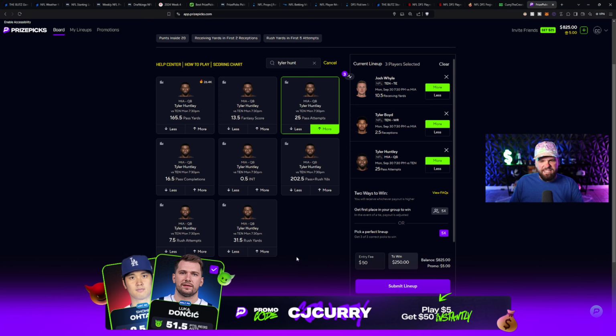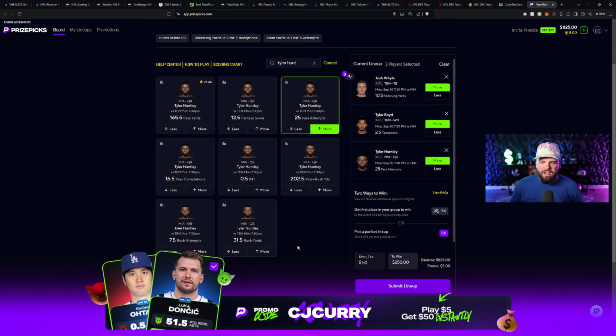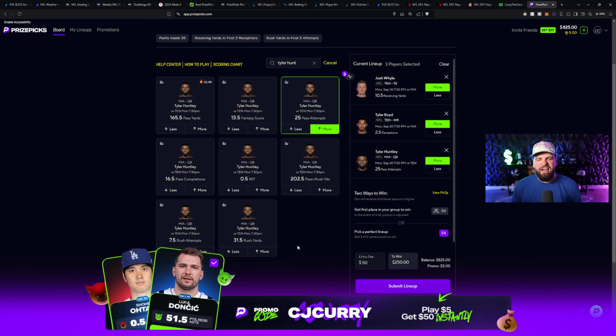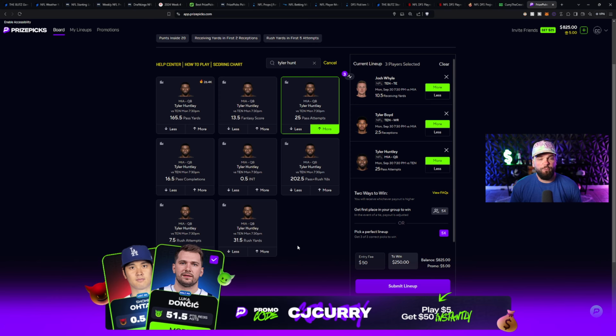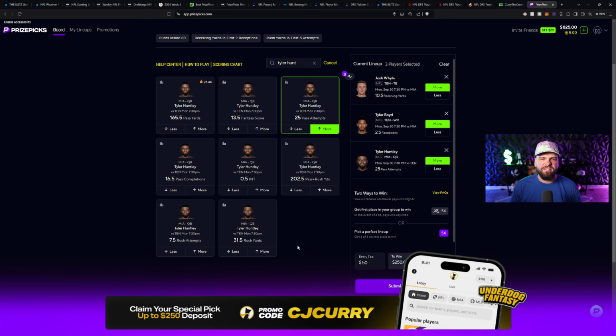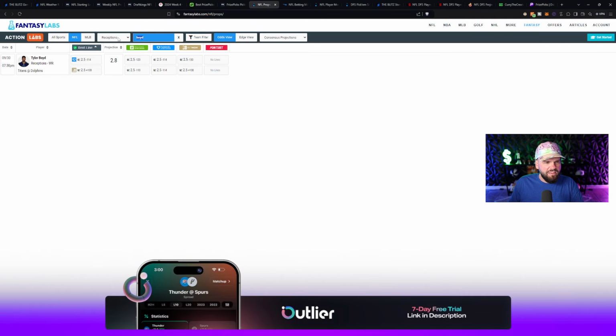I'm looking at the pass attempts at 25 for the over. He's gone over 25 pass attempts quite frequently throughout his career when he does start. Maybe tonight's a little bit different, I don't know, but the projection model seemed to really like Tyler Huntley to go over 25 passing attempts as well. So let's take a look at those projections.